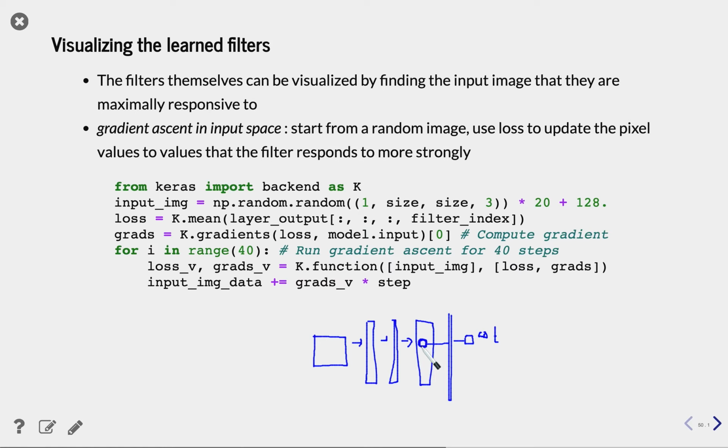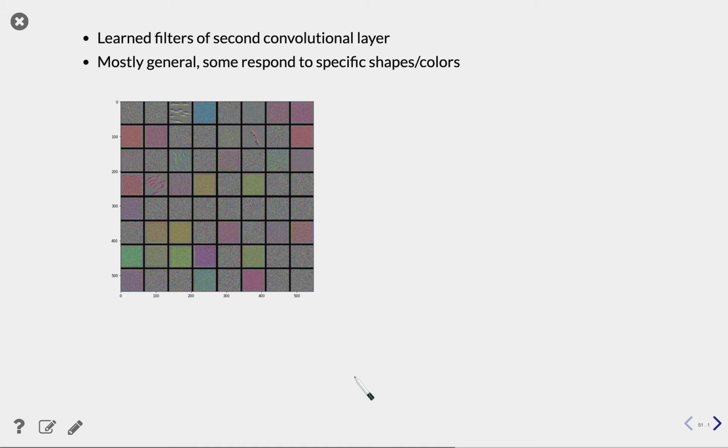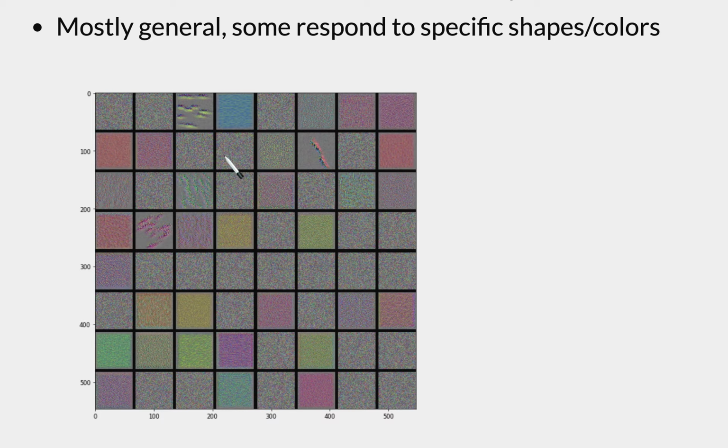Right? So this is our input image, and we update this input image with a certain step size according to the gradient. So we will increase some pixel values, decrease some other pixel values, and we do this over many iterations until we find an input image which creates a very strong response from this filter. Okay, so if we do that, this is for the second convolutional layer in our cat versus dog classifier. We can see that here's a filter.